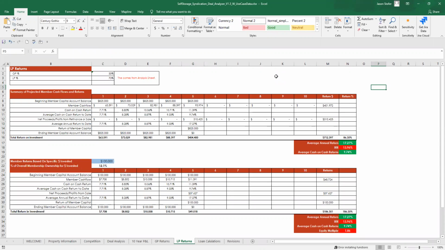And now we're on the LP returns. This is a pretty quick sheet, so it won't be a long video. Let's start up the top, LP returns. As you can see, this is brought over again from our deal analysis page, 70-30 split. We haven't changed it.